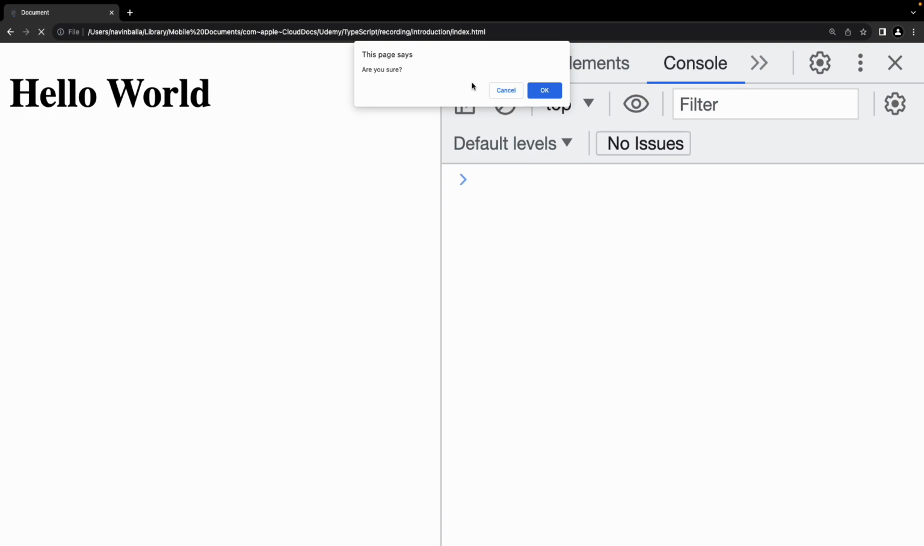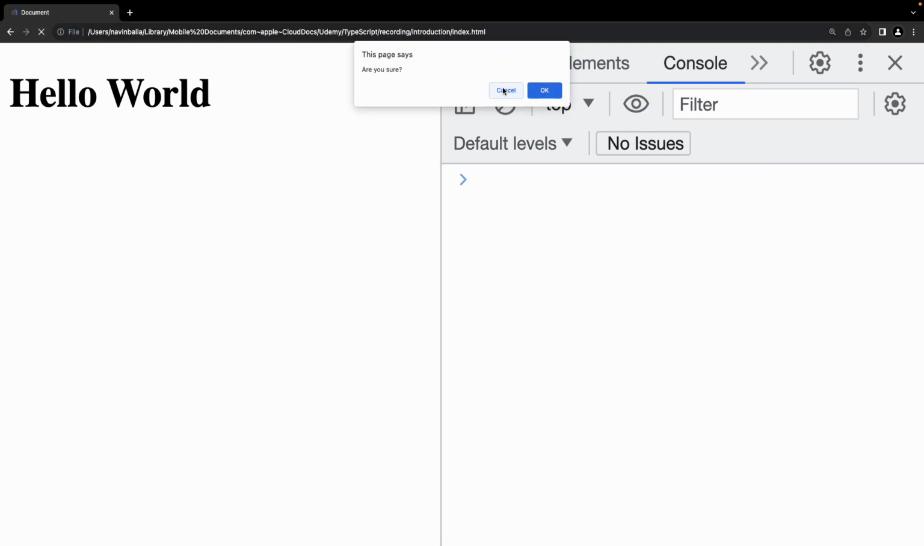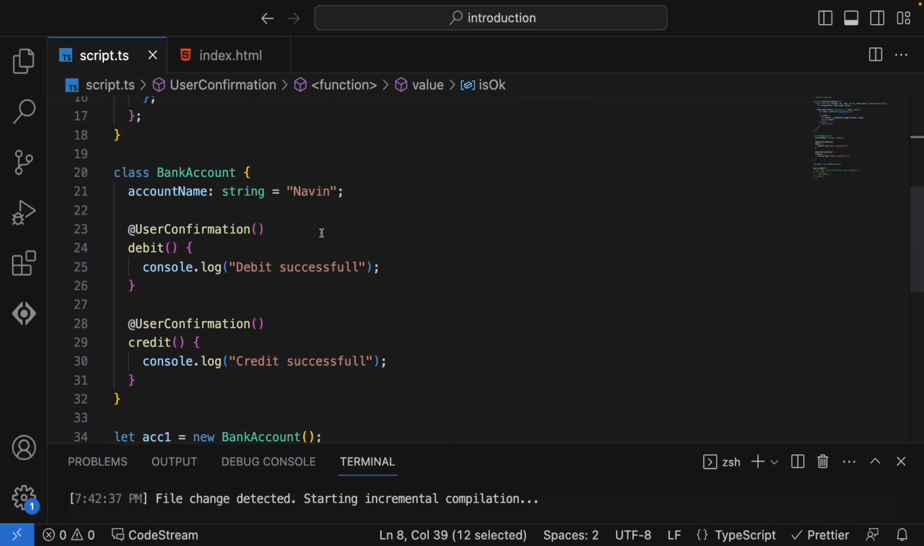This time it is useful for us because we are just using, are you sure. So okay, it is asking us, are you sure? We said yes, credit is successful. When we are saying no, the credit functionality is not happening. So this is how, with just a single line, you can add many more things on top of your function by using a method decorator.